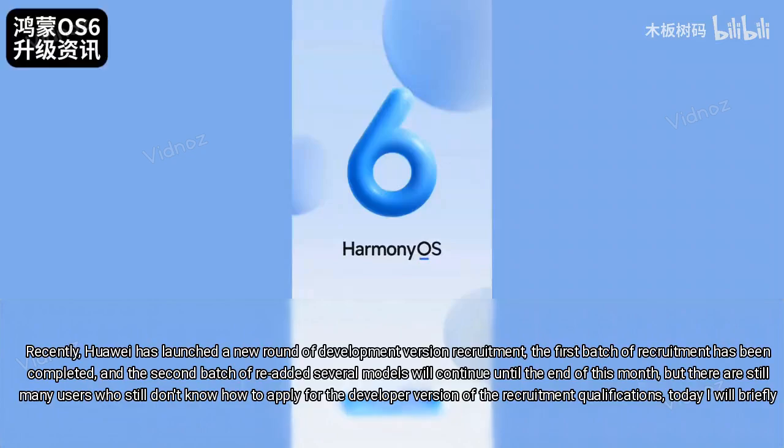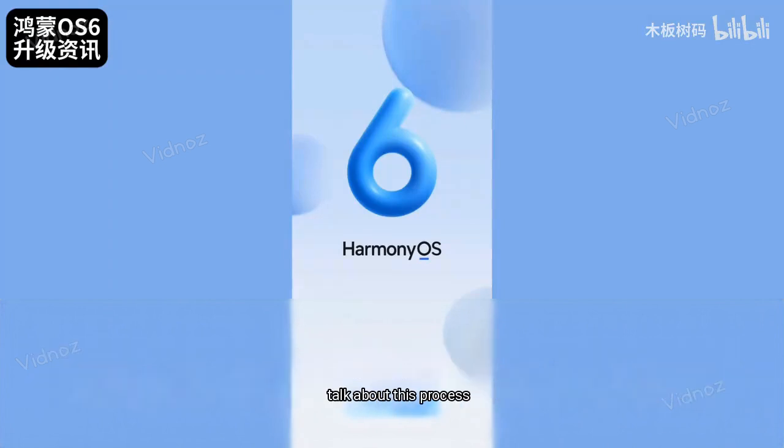Recently, Huawei has launched a new round of development version recruitment. The first batch of recruitment has been completed, and the second batch, which re-added several models, will continue until the end of this month. But there are still many users who don't know how to apply for the developer version recruitment qualifications. Today I will briefly talk about this process.